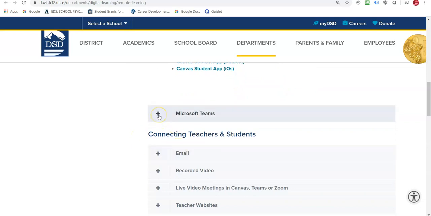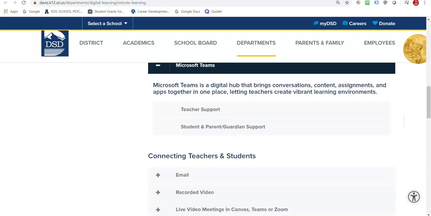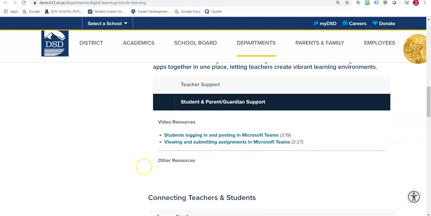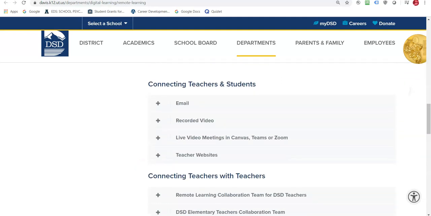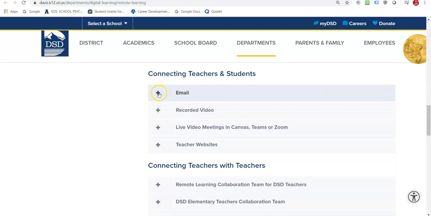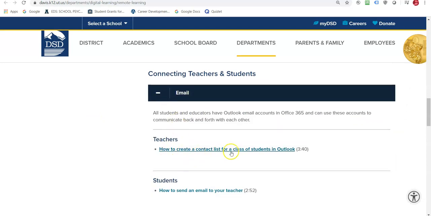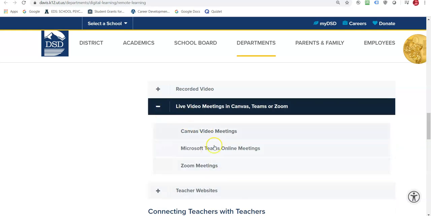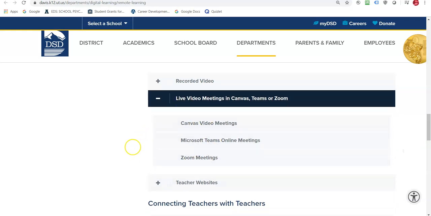Then there's just some guides on the different apps and things. If any of your teachers are asking to use Microsoft Teams, you can click on this plus sign, click on Student and Parent Guardian Support, and this tells students how to log in and post in Teams and how to view and submit assignments. If you continue scrolling down, if students need any help with sending emails to teachers, here's a great video down here under Students, how to send an email to your teacher. And then if students are being asked to do live video meetings in Canvas, Teams, or Zoom, click on this plus sign and there are some videos on how to do those things.